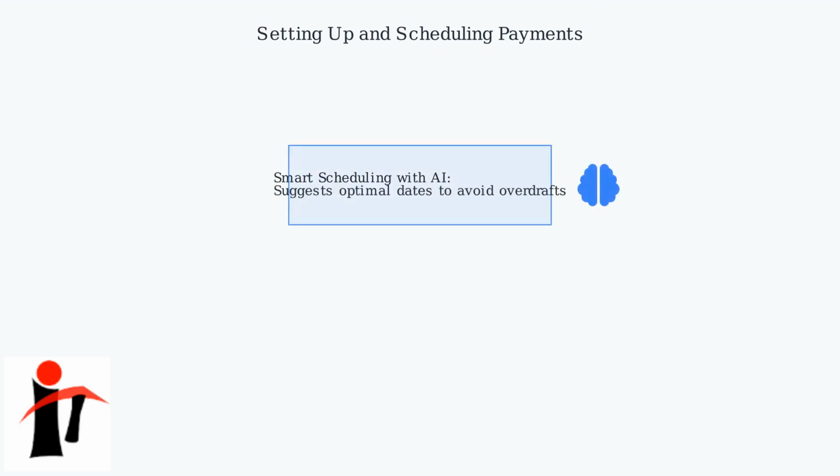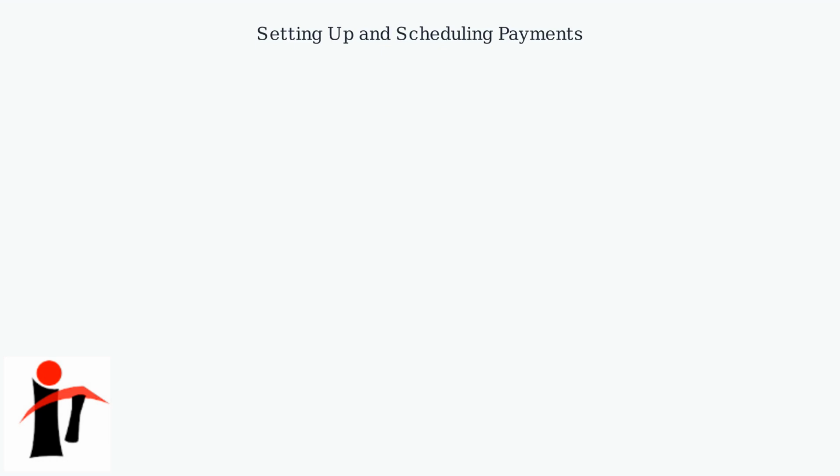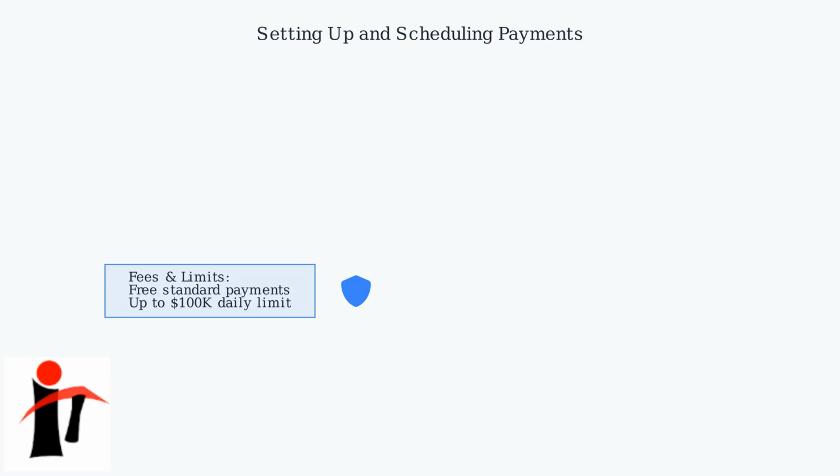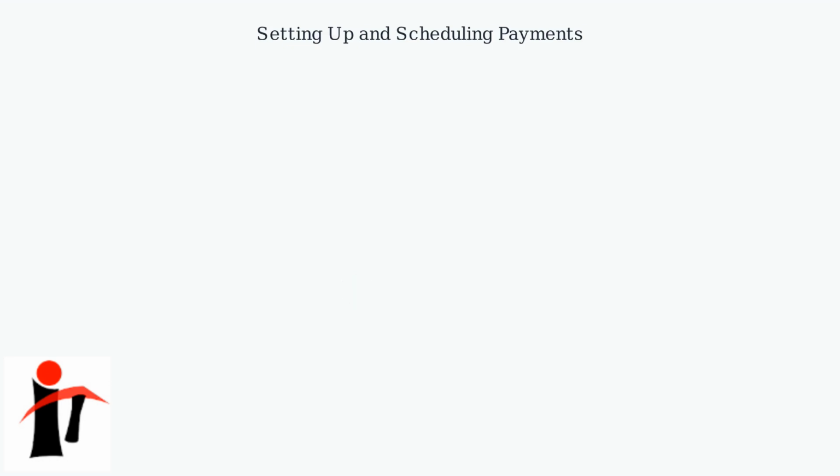Chase Bill Pay includes smart scheduling, an AI-powered feature that suggests the best payment dates based on bill due dates and your cash flow, helping you avoid overdrafts. Standard payments are free, with daily limits up to $100,000. Expedited payments may have fees.